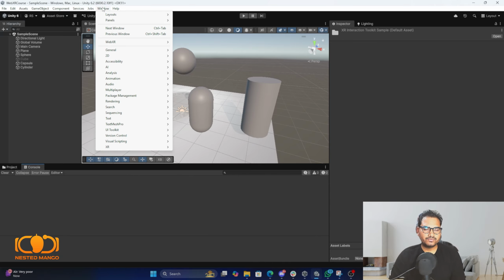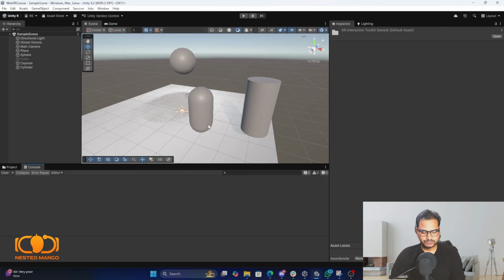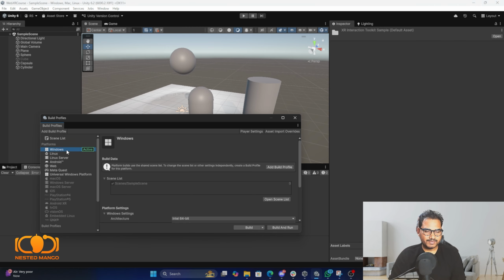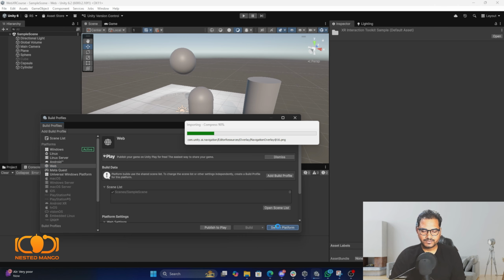Just go on Window, and here you will see WebXR. What we have to do is copy the WebGL template, so just do Copy and continue. Okay, after this we have to go to build profiles and make sure that you are on Web. Currently I am on Windows, so you just have to switch here. It will also take a few minutes to convert. Currently we were on Windows.